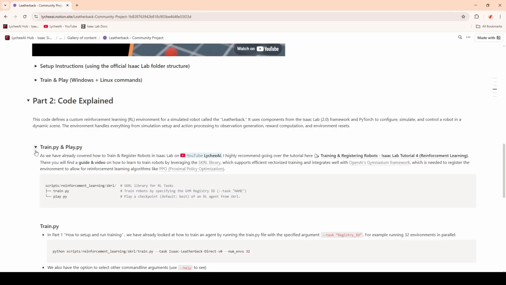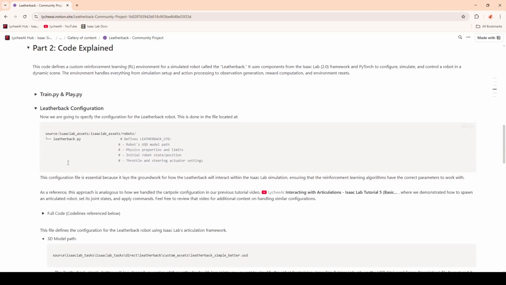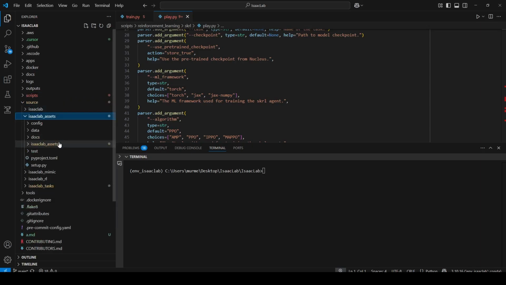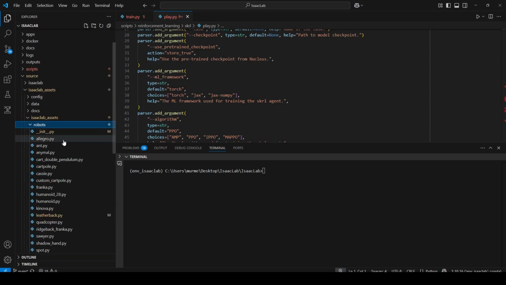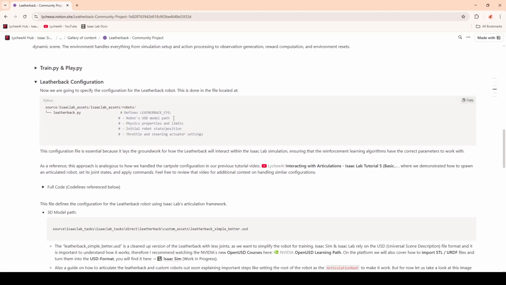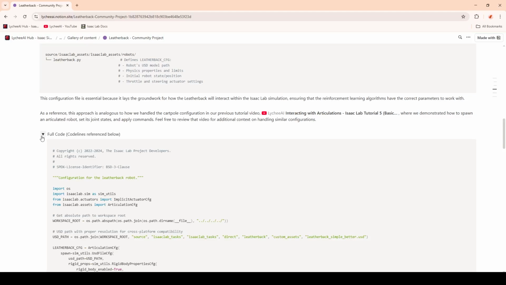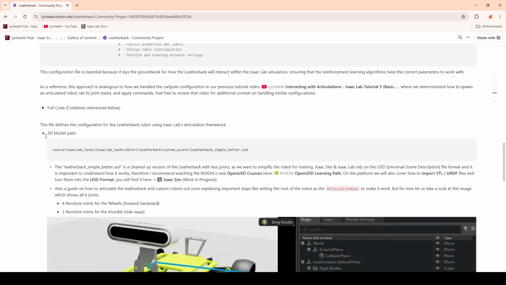Okay, now let's continue with the Leatherback configuration. Here we will have one file that you can find under source, IsaacLab assets, assets again, robots, and there you have the leatherback.py. In here we will define the configuration, so the robot's USD model path, the physics properties and limits, initial robot state and position, and the throttle and steering actuator settings. This is very similar to the cartpole tutorial that we have, where we defined the articulations, so I highly recommend watching this as well. I've covered the full code here, but I will not go over everything. We'll just talk about the main parts.